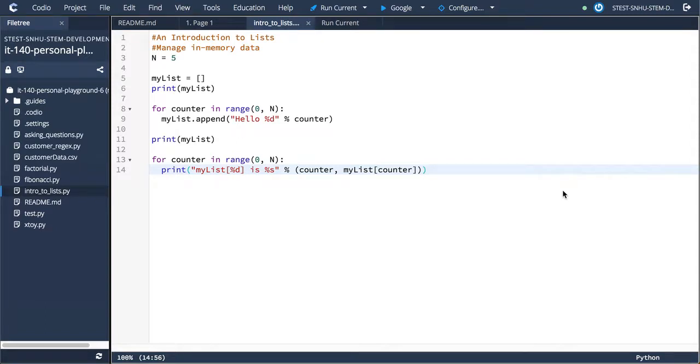This is an introduction on how to change data in a list. In the previous video, we talked about how to access our data within our list, but it doesn't do much good if you can't change that data.